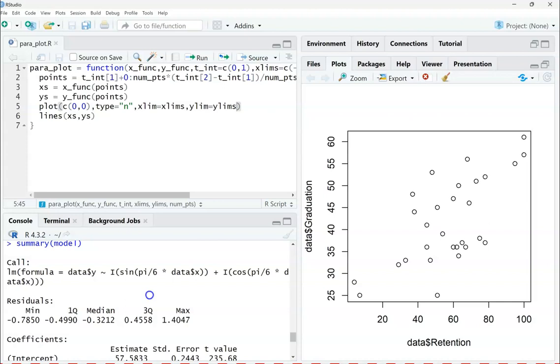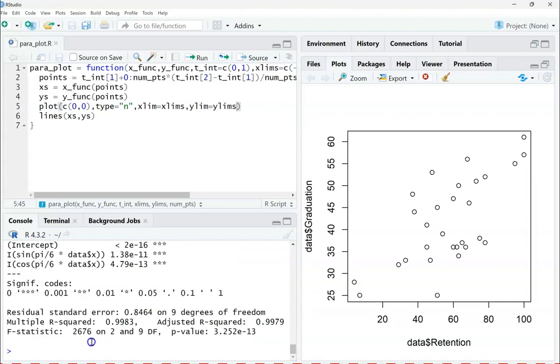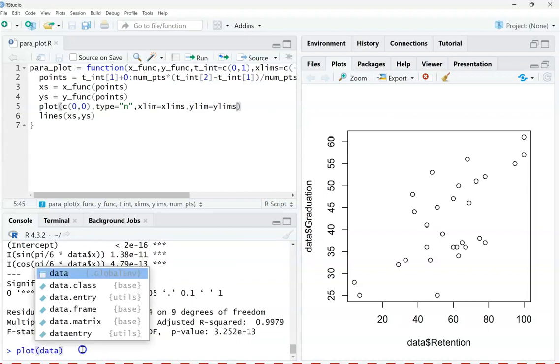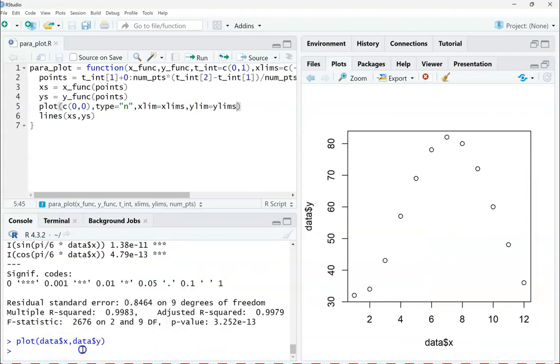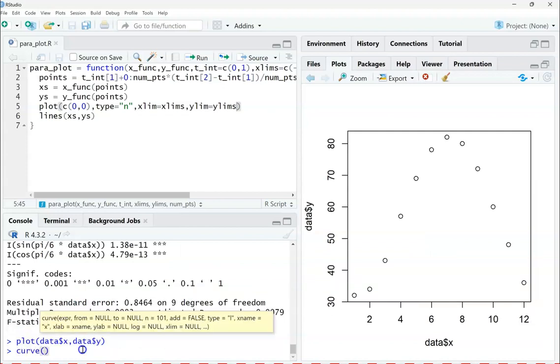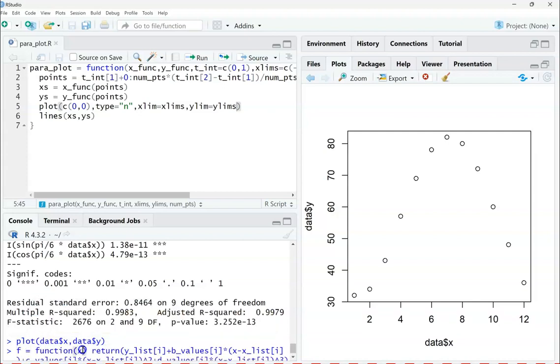Notice in this case, if I plot, let's plot the data of x versus the data of y. Let me define a function first. You don't have to do this part. I just want to show that the function fits a little bit better.